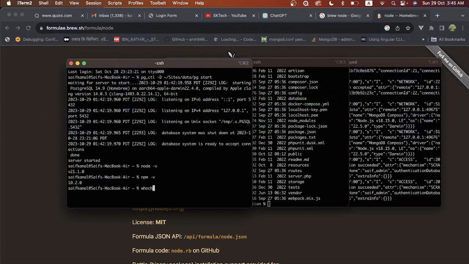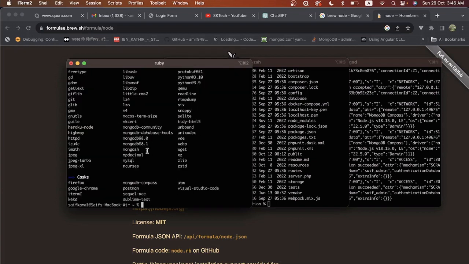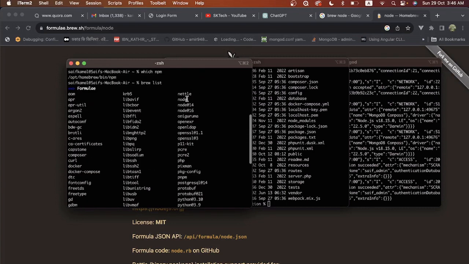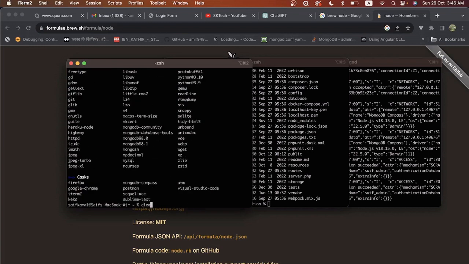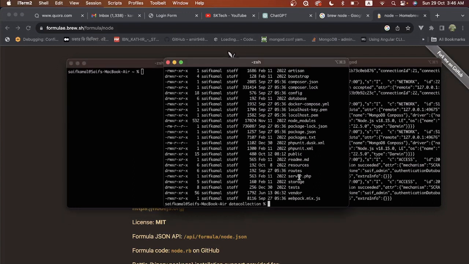I can also check which node. This gives me the binary path of node, and I can also run which npm, which gives me the binary path of npm. I can also check the brew list. This gives me the list which has node, for example this one. So I have node installed, and this is how you can check whether node is installed on your machine or not. As you can see, in my data collection folder, where I locally develop, I have the node modules.